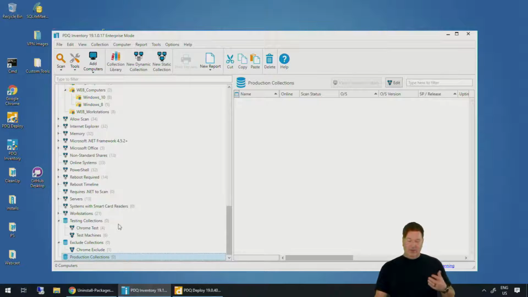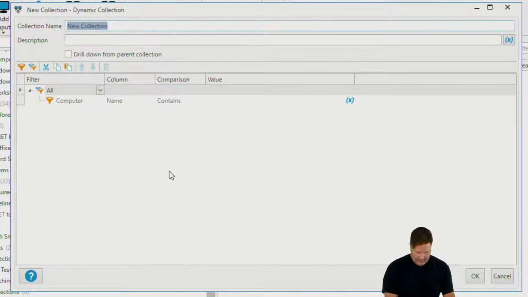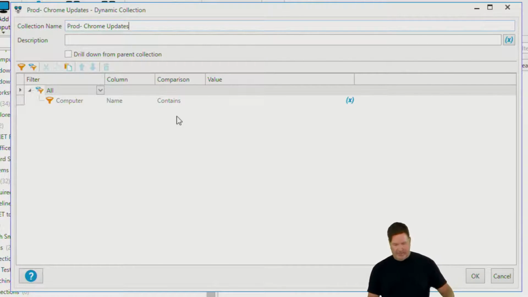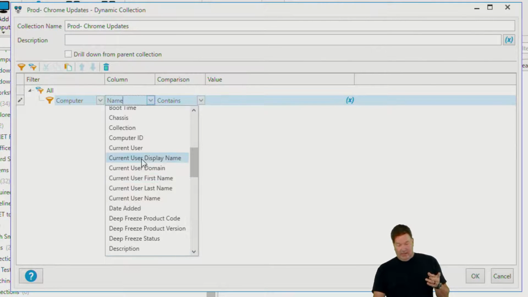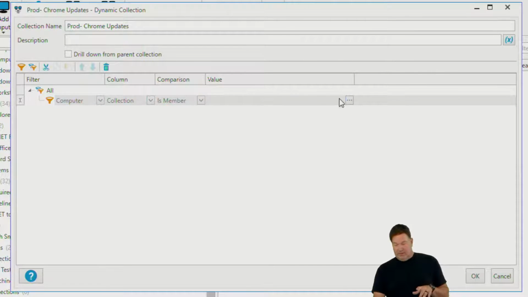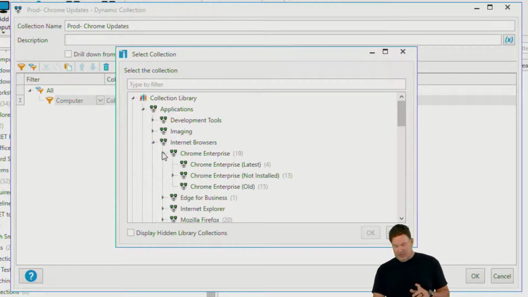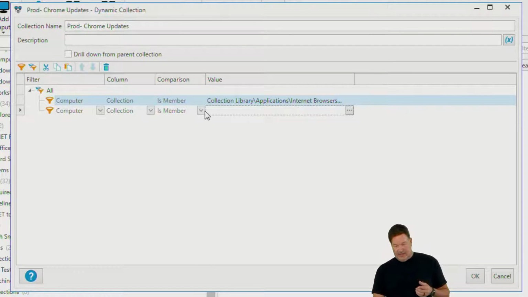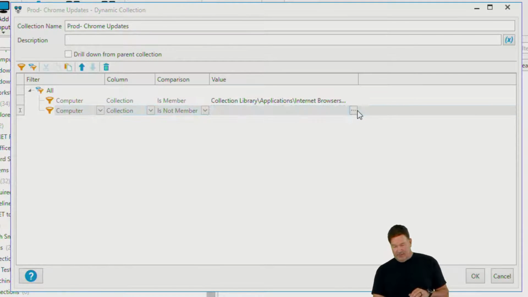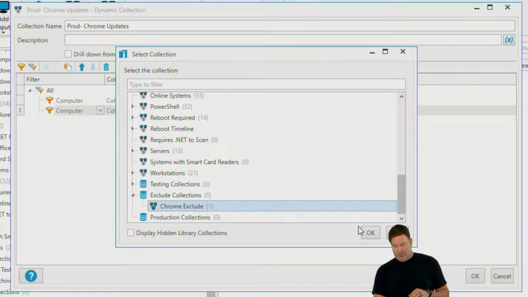So now I'm going to build a new Chrome production collection. We'll call it prod Chrome updates. There it is. What I'm going to do is the same thing. I want to include, as long as it's a member of Chrome old, it can be updated. So applications, internet browsers, Chrome old for update purposes. And then I'm going to put another filter in, and I'm going to say it is not a member of my super cool exclude from Chrome.